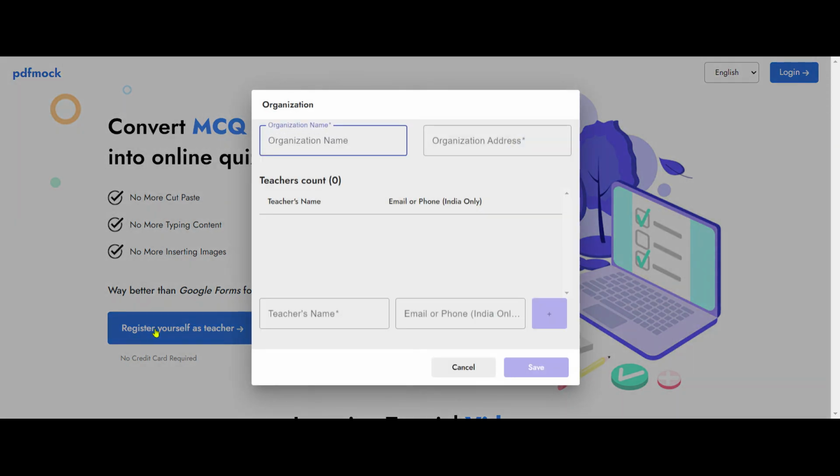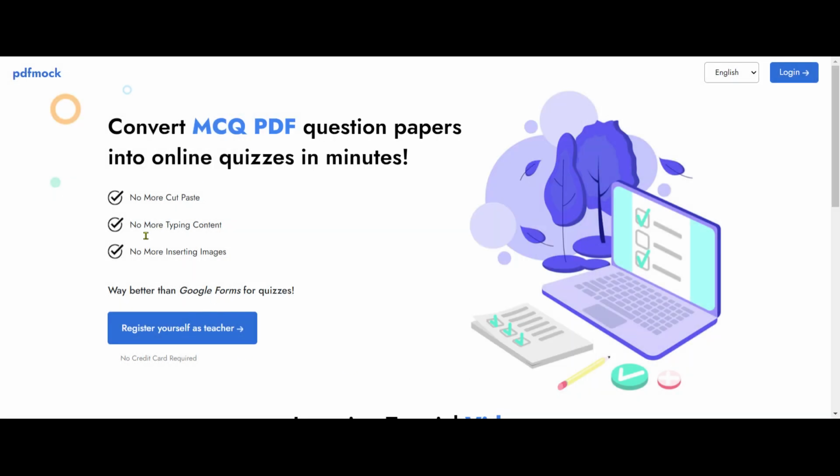So if you are a first time user, you can come here and register yourself by typing your organization name and address and your name as teacher and your email ID here, and clicking on the plus button. You can have multiple teachers under the same organization. After you click on the save button here, all the teachers under the same organization will have an instant access, so they do not have to wait for any approvals, etc. So this works just great for me.